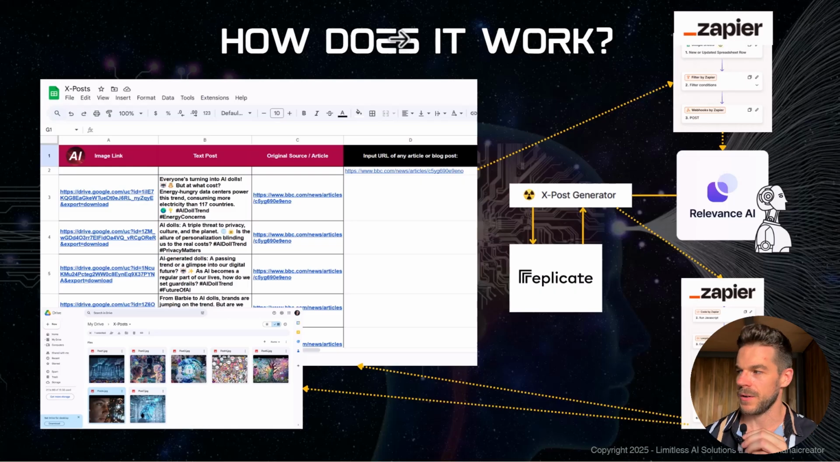Good. I think at that point, it makes total sense to step back a second and to look again at the big picture. So what have we done until now? We started with the URL that got provided to our Relevance AI agent, and then the X post generator created our X posts and also created the images at Replicate. And then we sent the entire data over to Zapier.